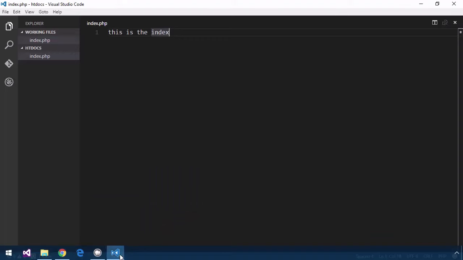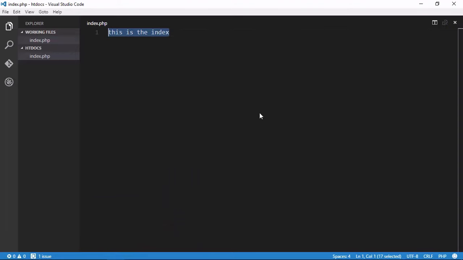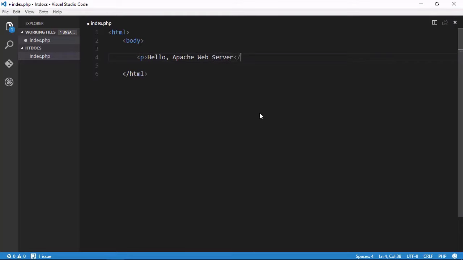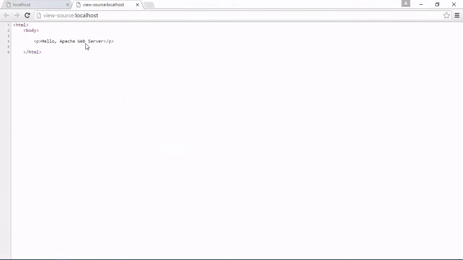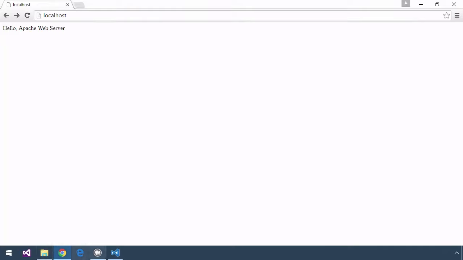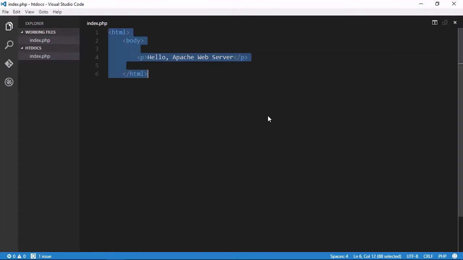This is the index, and this is exactly what we are going to see in the browser. Now, this is not PHP code. Even though the file extension is PHP, this is just text. So we can come in here and we can actually have our HTML markup. So we can have HTML, then let's have body, and then we could have a P element that says hello Apache web server, and then let's close that. And this is going to be an HTML document that we see in the browser. Of course, it looks pretty normal. That's because we don't have anything fancy, no CSS or anything like that. But this is HTML. But for right now, we don't care about HTML, we care about PHP.